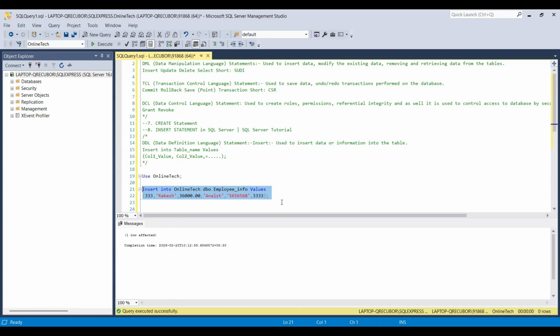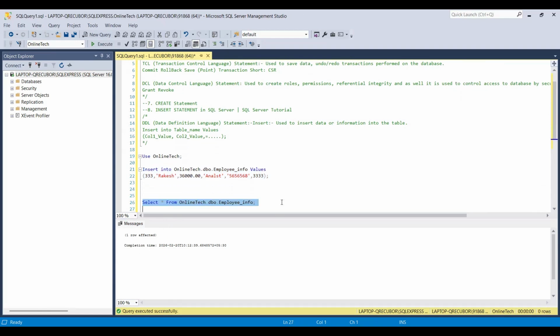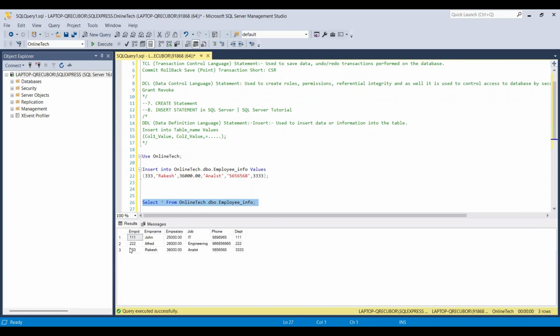One row affected. So let me retrieve the records. By using this syntax, we can retrieve the records from the table. As you can see here, I have inserted this record successfully in this table as well. Like this, if you want to insert, we can insert the records.